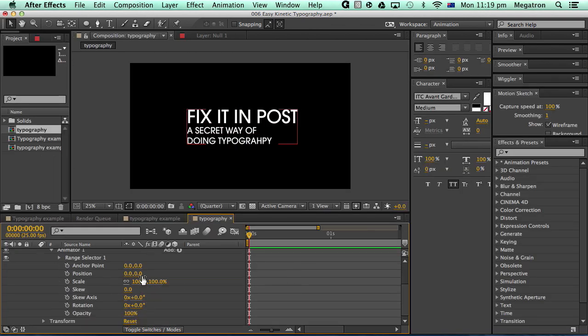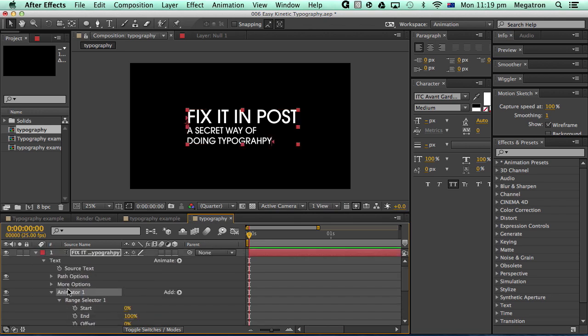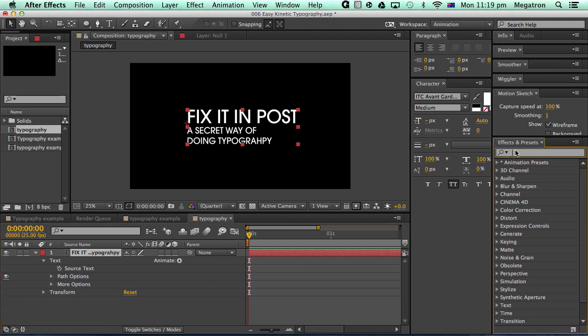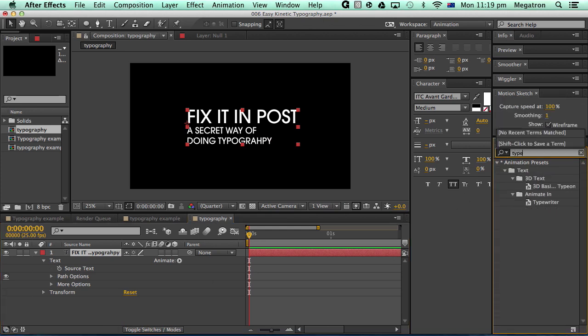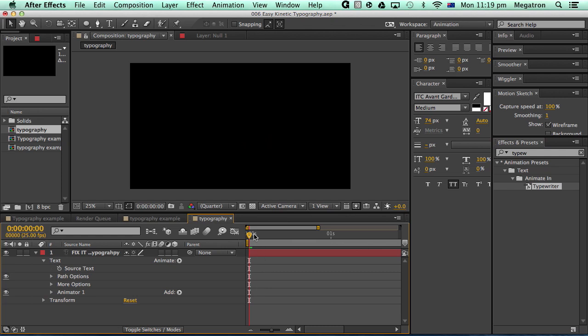What's really cool is that you have this extra thing called the range selector. Now, you might have seen this from something else, like the typewriter effect preset. If you turn typewriter on, you'll see what happens. You get a typewriter effect. It's pretty much the same deal.